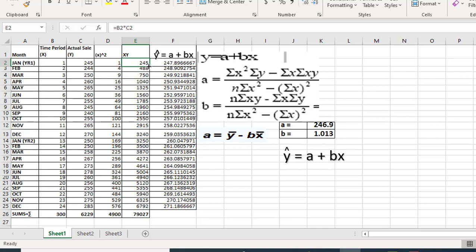Then you need to drag it down. So this is your xy. And this is sum is equal to sum. So you need to select this which you already constructed. So 790277. In this formula, you can see that E26, this one in blue, is the sum of summation xy, minus summation x.